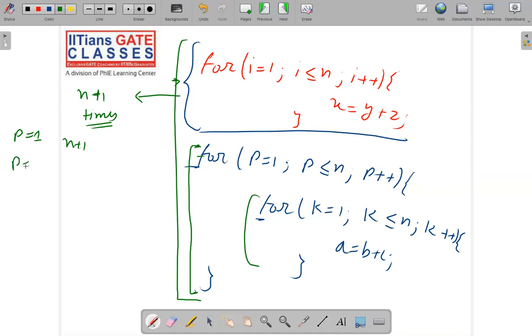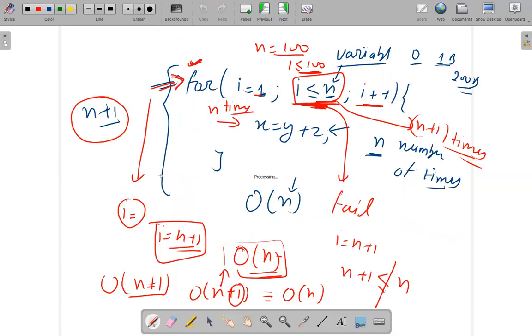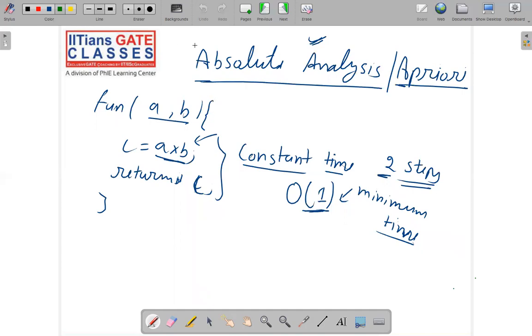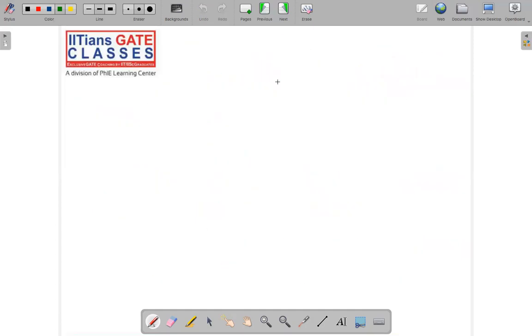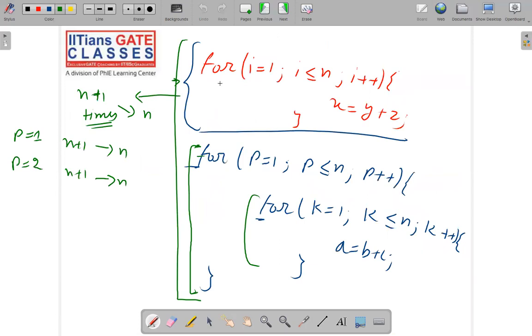Okay, when p is equal to 2, how many times is this for loop running again? N plus 1. And we have already seen that in case of n plus 1, we are denoting it as n. So you can say n. That's why I told you that this absolute analysis is also considered as loose analysis. Okay, it's not very strict. We are not going for the exact value. We are going for an approximate value. When the value of n increases, we can drop the other constants like this. N plus 1 can be considered as n.